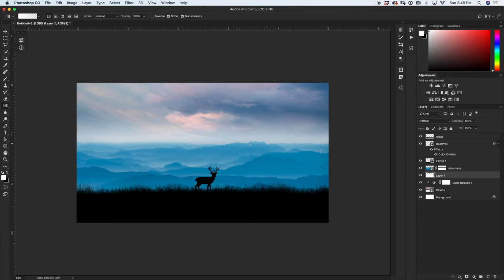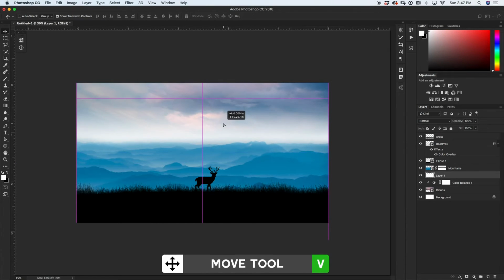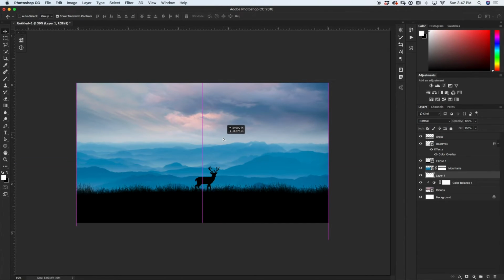So in this case, I kind of want to bring it down a little bit. Because our gradient is on its own layer, we can grab our move tool by pressing V, and then we can just drag this gradient down to wherever you want. You can bring it up if you want more gradient, you can bring it down, whatever suits your fancy, and that is all good to go right there. And I'm just going to rename that layer to horizon gradient.